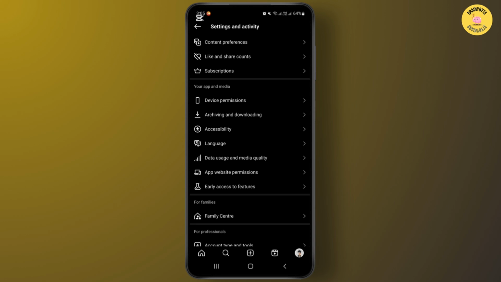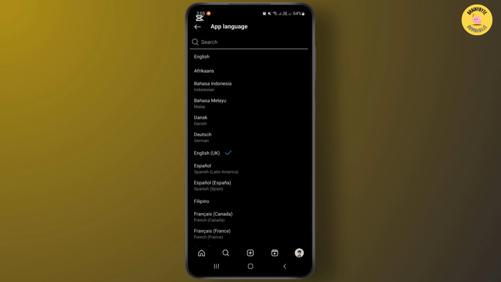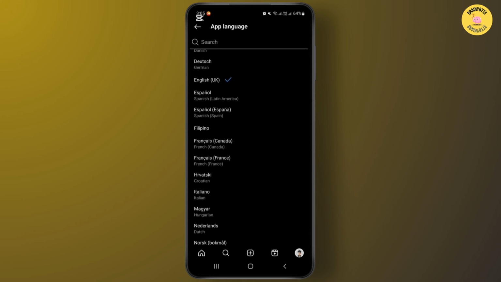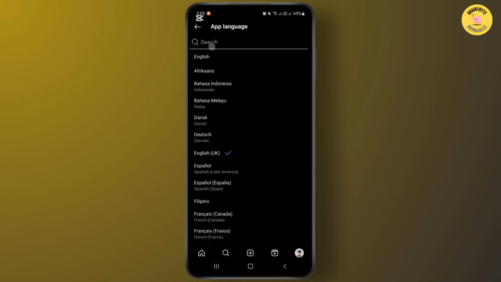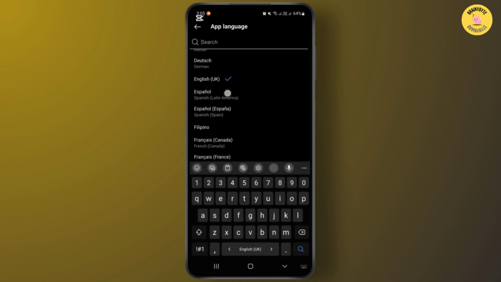So simply tap on the Language section, and now from here you can easily find your desired language which you want to change on the Instagram app. You can search for it in the search field, or you can, as usual, choose it from here. So this is the easiest and simplest method to change your Instagram language.